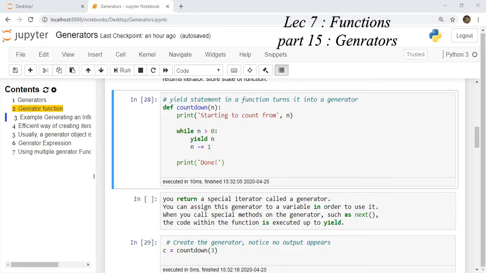We consider one more example. Here we have the function countdown, which is accepting the argument n. It is checking whether the value of n is greater than 0. If it is greater than 0, it yields the value of n and decrements the value by 1. If the argument n is 3, this loop will run 3 times. After 3 times it will raise a StopIteration exception. After it we will print done. Click on the cell, run the cell.